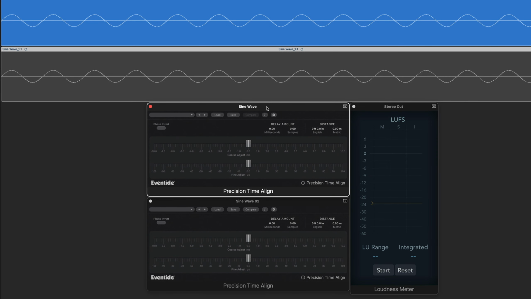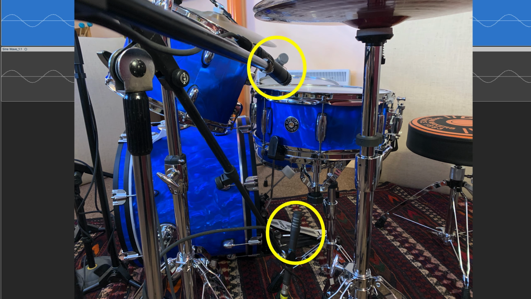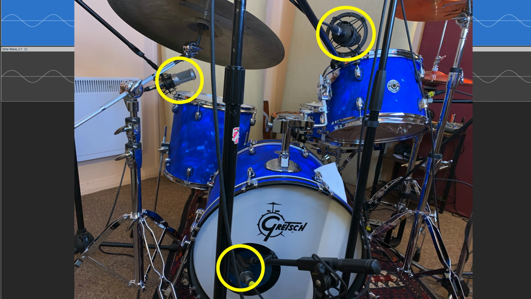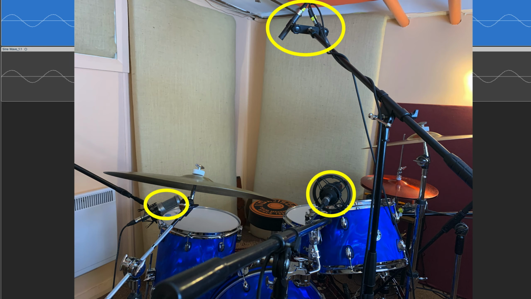Precision Time Align from Eventide is a tool designed to solve a problem that arises when recording a single sound source with multiple microphones in multiple positions. The time it takes for the sound to arrive at each microphone is slightly different due to the differing distances from the sound source. For example, a top and bottom snare mic are different distances from the actual drum. The tom and bass drum mics are even further away, as are the overhead mics, or multi-miking a guitar amp with multiple mics in different positions.